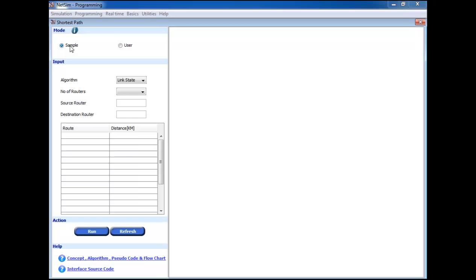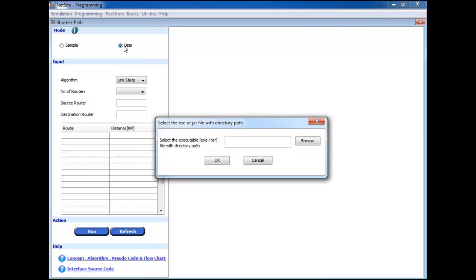The objective of shortest path is to find the shortest path between the source router and the destination router. There are two modes. In sample mode, the shortest path algorithm code is already written in the backend and NetSim will execute that code. In user mode, this algorithm will be written by the user and linked to NetSim.